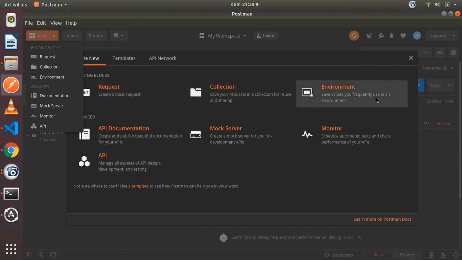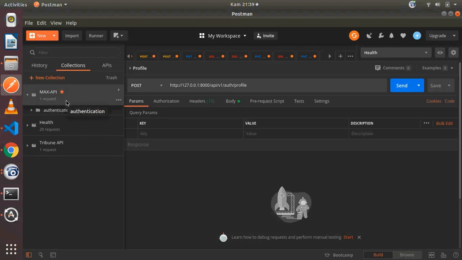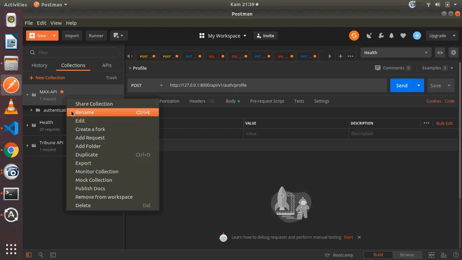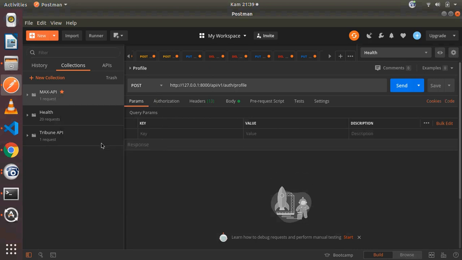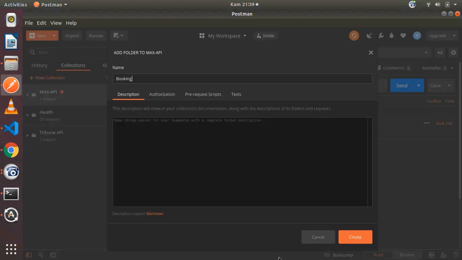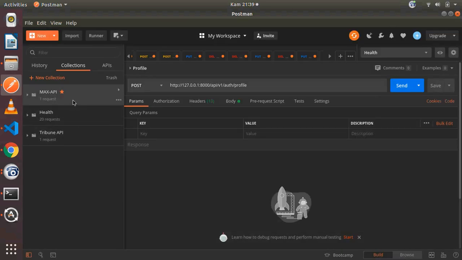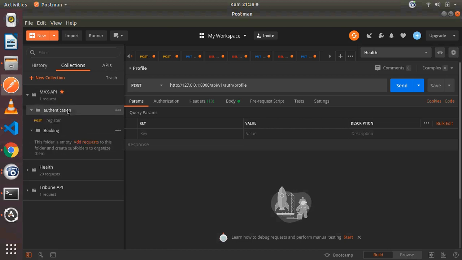When I'm done with booking, I'll come here and add a folder we call booking. Just create it here. So I have 2 folders here. On my authentication part, I had only passed in the post. I had not gotten the request.